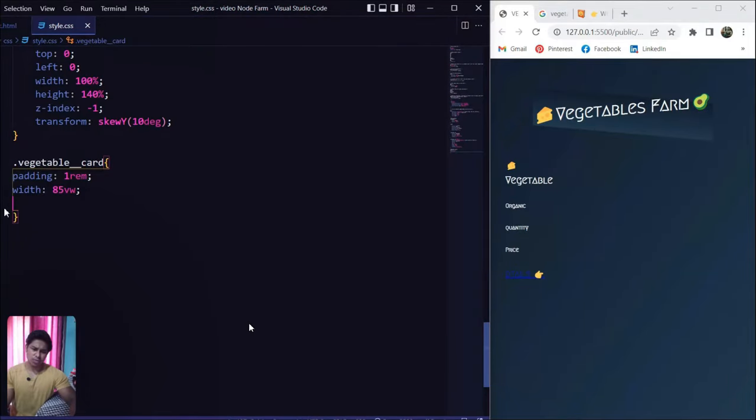Here I'm using vw because I want to make a fluid layout. So as per the screen resolution, this entire content will grow and shrink. So vw, viewport width, is really great. Rather than using a hard-coded value like 80 pixels or maybe 80 rems, that's not always a good step and approach to build a responsive layout.